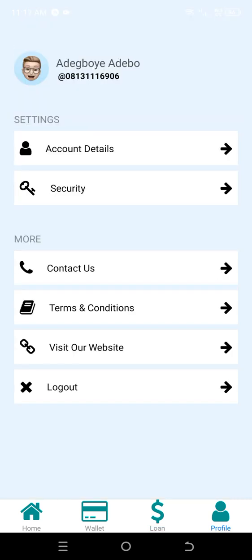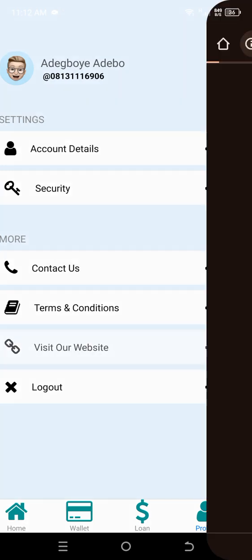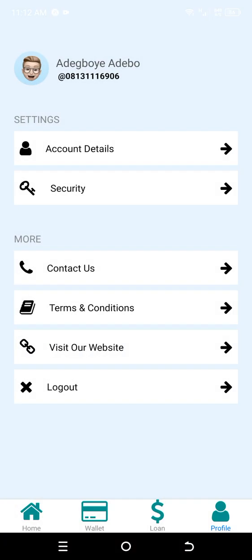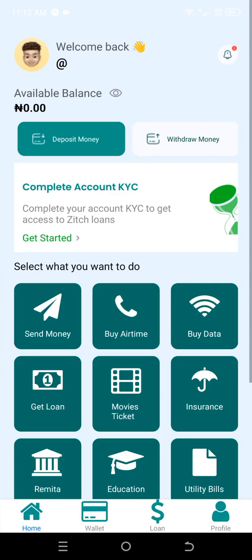Now we have the profile section: account details, security, contact us, terms and conditions, visit our website, log out. Visit our website will take you to z.ng. Back to log out, it will take me to login. Now I want to use my fingerprint to authenticate. So I've inserted my fingerprint and here we are again on the home page.